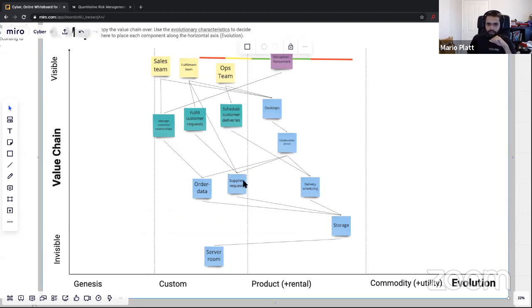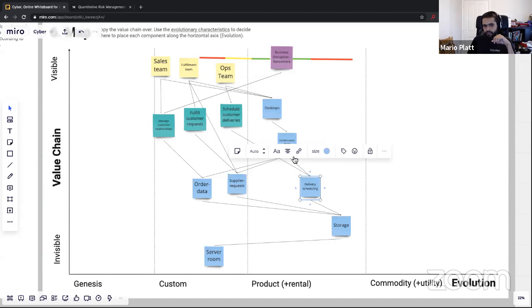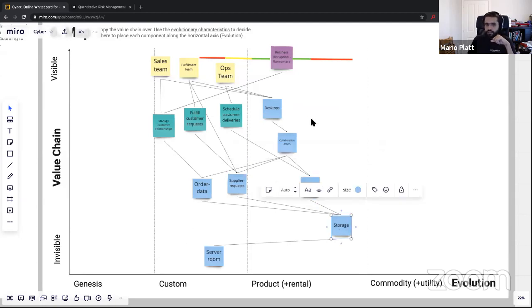So here we've got a brief introduction to Wardley mapping. All of these things are custom built. The order data and supply requests, let's say, look more like spreadsheets, things built internally. The delivery scheduling, even though it uses data from the collaboration drives, is actually a product. But all of these use the same storage, and it's a custom built server room. So these are the different aspects of the value chain.